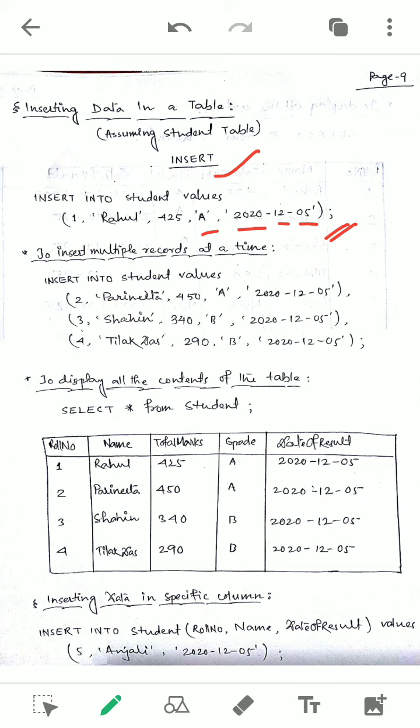So for that, what do you need to do? Nothing, simply in place of the semicolon, after every record you just put a comma. So here the similar things: first roll number, then name, then total marks, then grade, then date. After that you have to put a comma, don't put a semicolon. If you give a semicolon, then you have to write insert into student values again. Okay, so with commas, in that way multiple records. At the last, if you give a semicolon, that means it is finished. After giving the semicolon, you just press enter while doing practical, then it will be inserted in the table.